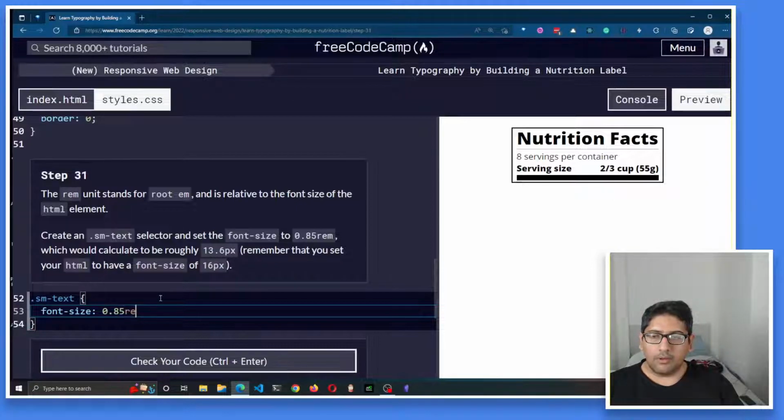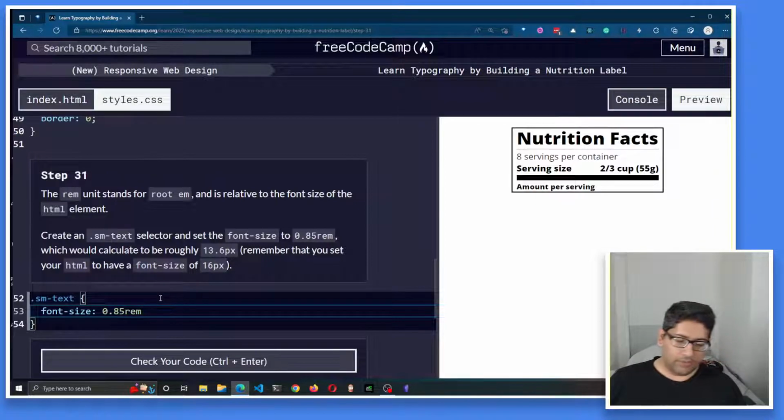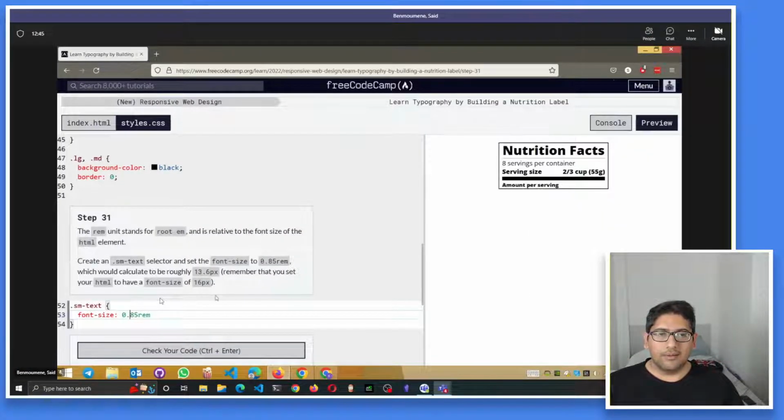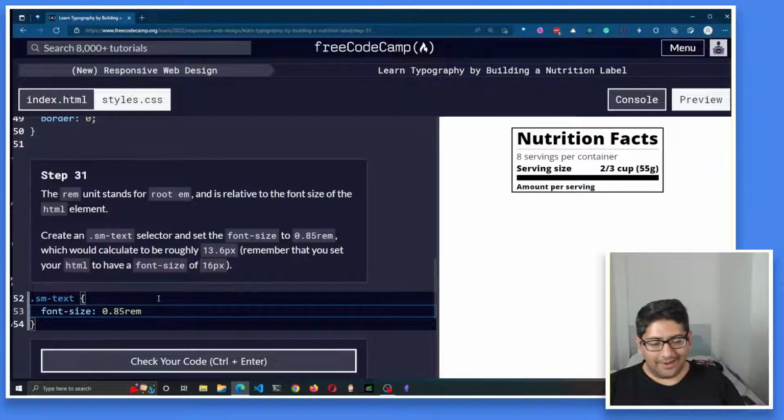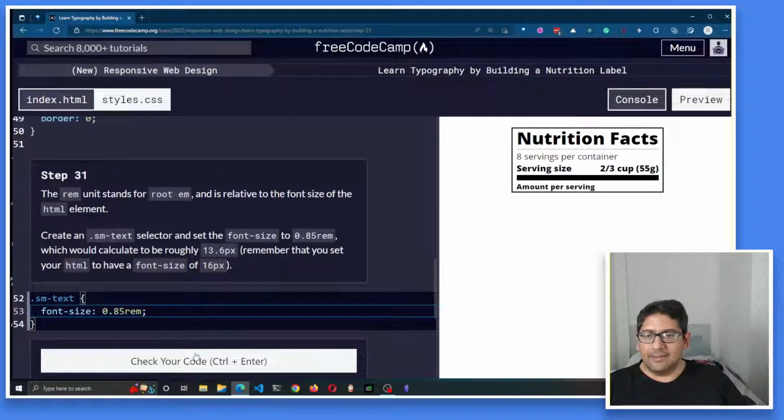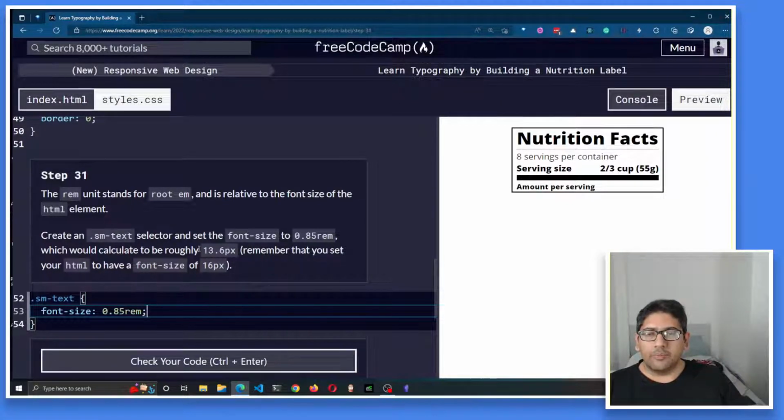Oh, why is this big? 0.85. Did you give 85? That's true, I gave 85. Which would calculate to be roughly 13.6 pixels. Remember that you set your HTML to have a font size of 16 pixels. Yeah.